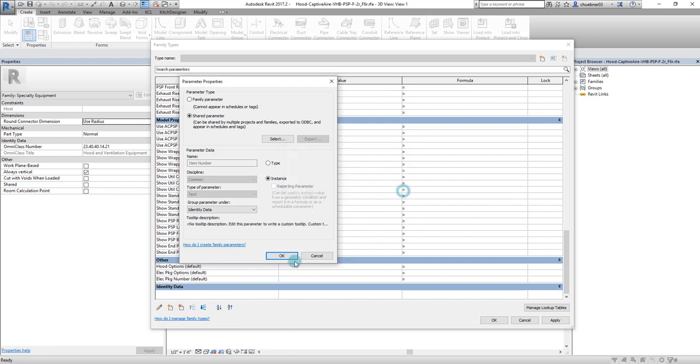And this family already has it, so we don't need to do it, but that is how you create the item number parameter in a family.